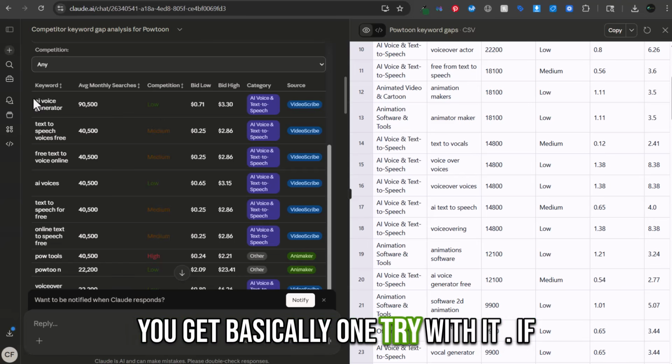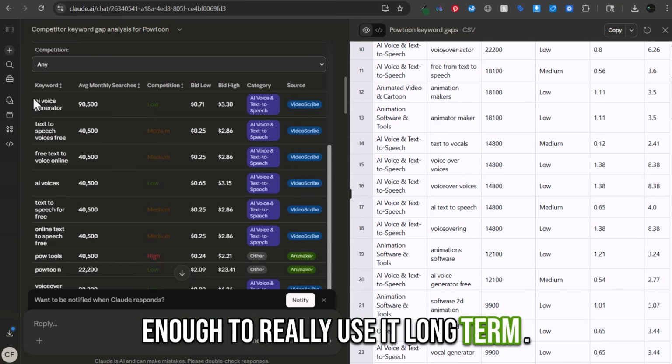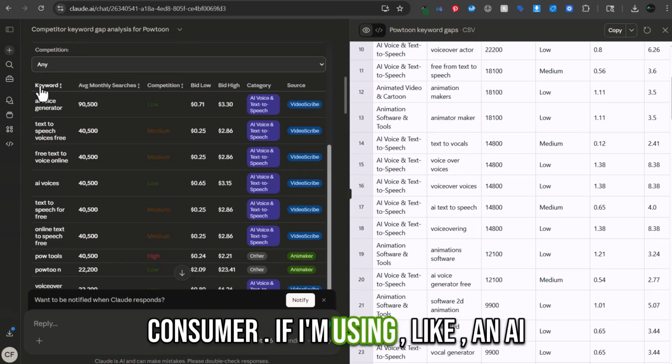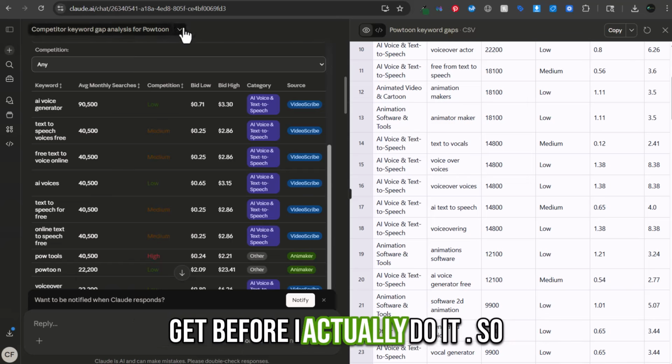You get basically one try with it. If you like it, sign up for it. Not enough to really use it long term. And if you need it long term, you're going to use it. That's one of the things I actually like as a consumer. If I'm using like an AI video generator, I would like to see an example video of what I'm going to get before I actually do it.